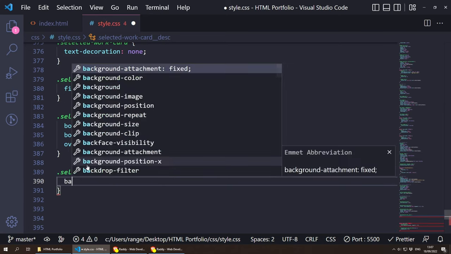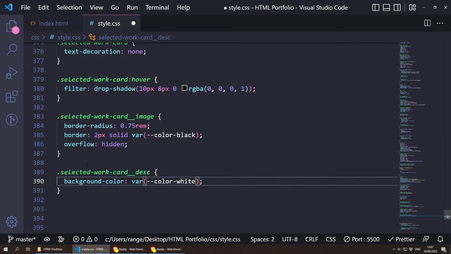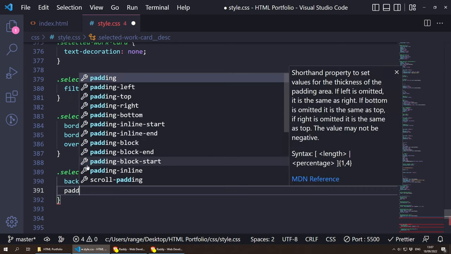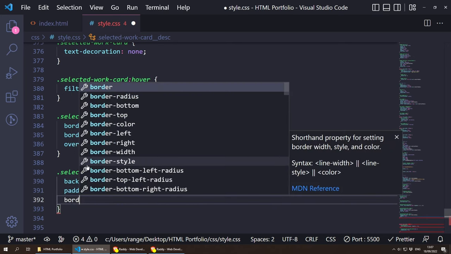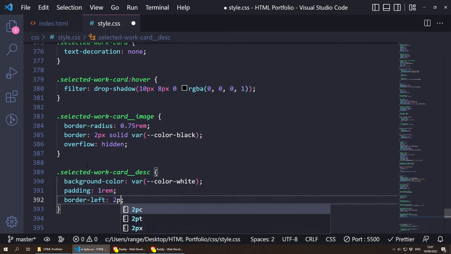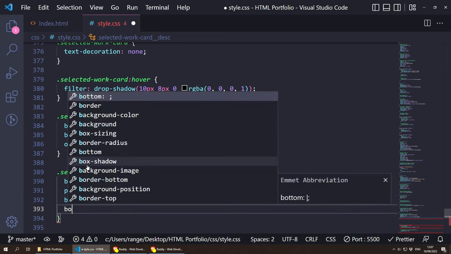And then we can do a background color of white. Then we can do a little bit of padding everywhere, 1rem. So I'm going to do border-left to be 2 pixel solid var(--black), border-right.